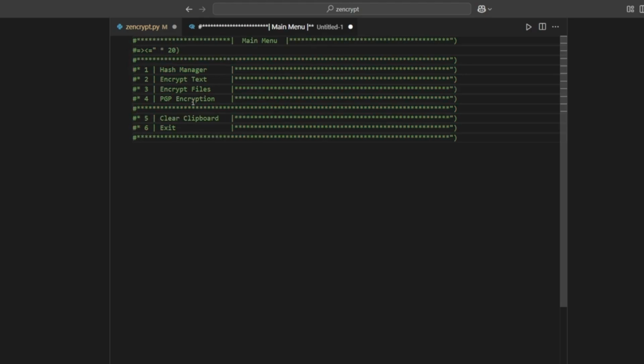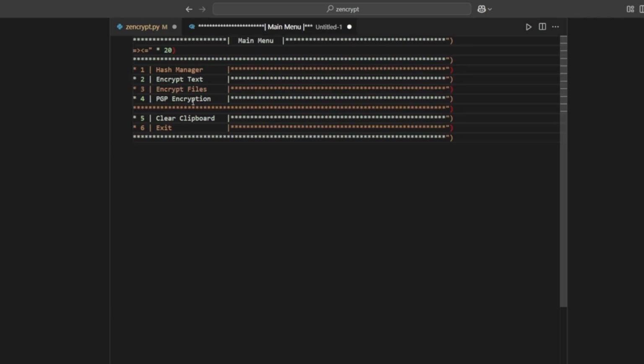You have the hash manager. You can encrypt text, encrypt files, PGP encryption, clear the clipboard, and or just exit the program flat out. Each option, whether it's 1, 2, 3, 4, 5, or 6, is going to have its own little menu as well. So the main menu is made up of 4 submenus and 2 actions.